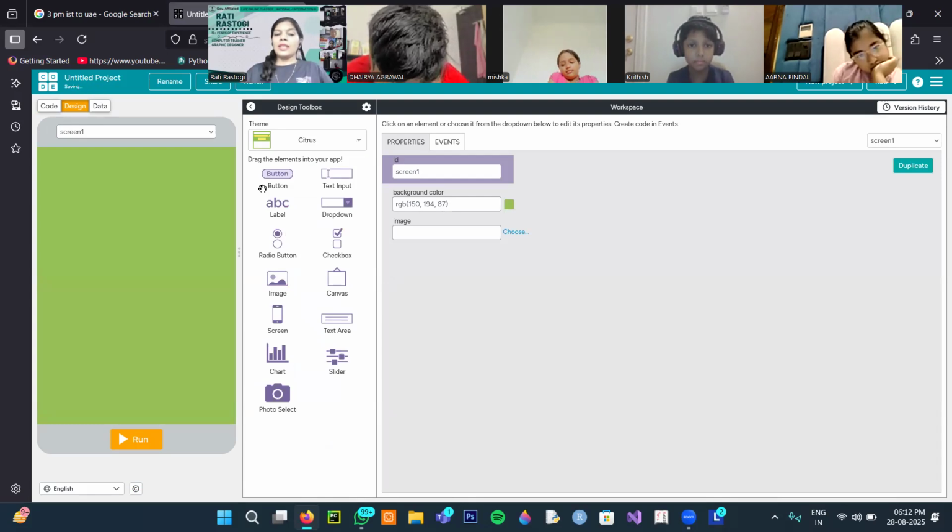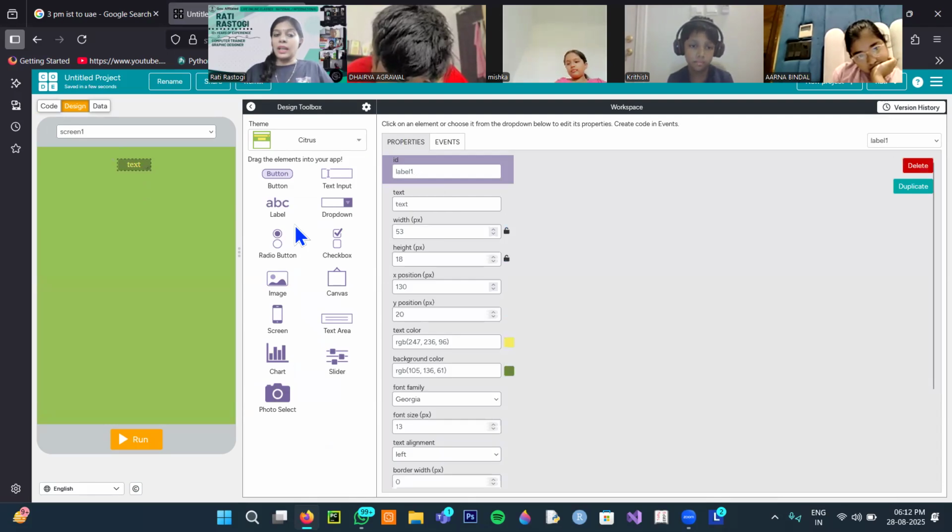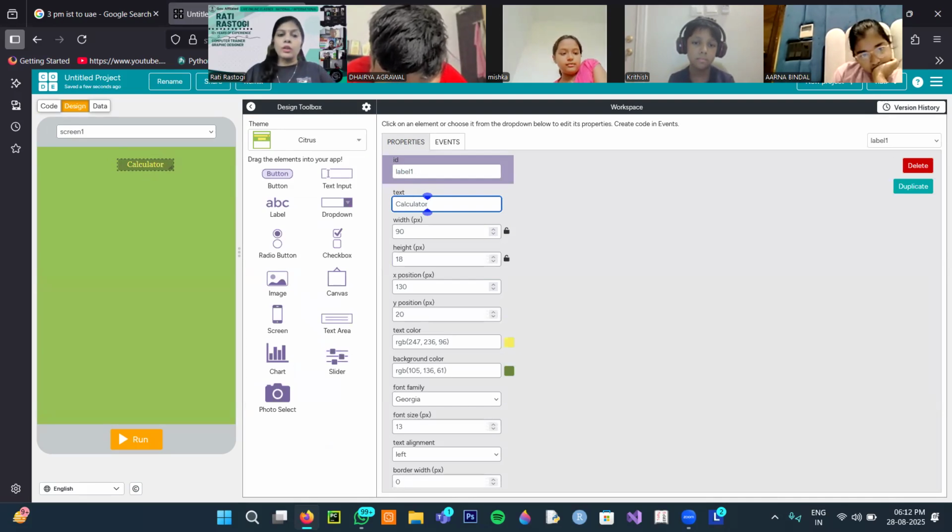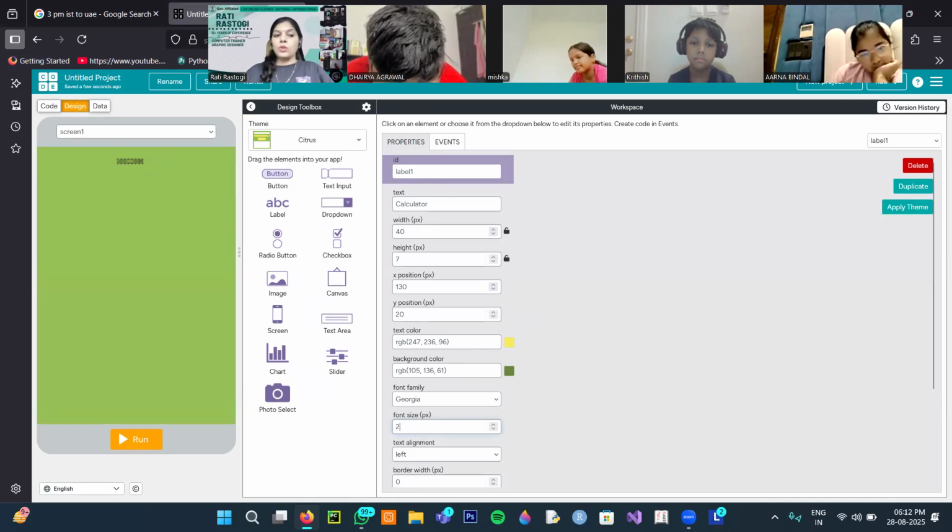Now, just take the label. How to take? Click, drag and leave. Again, I'm telling you, click, drag and leave. Now, here at this side, you can see text. In place of text, just type here calculator. If you want to increase the size, at the bottom side, you can see the font size option. You can increase the size from here, and wherever you want, you can keep it.